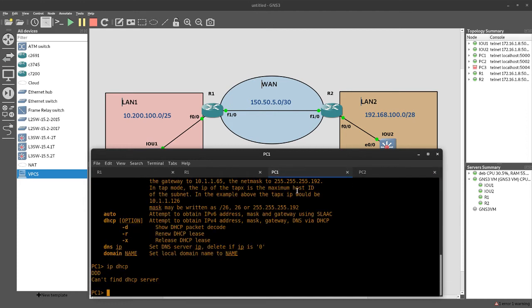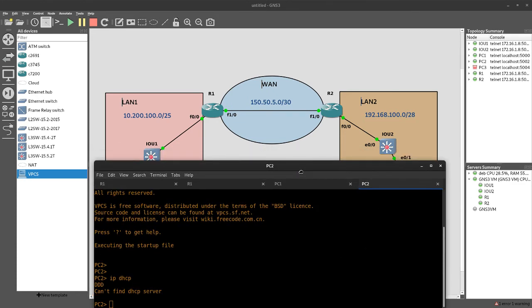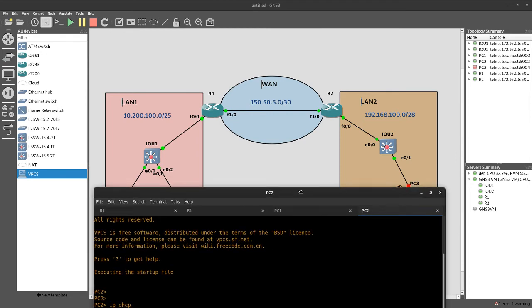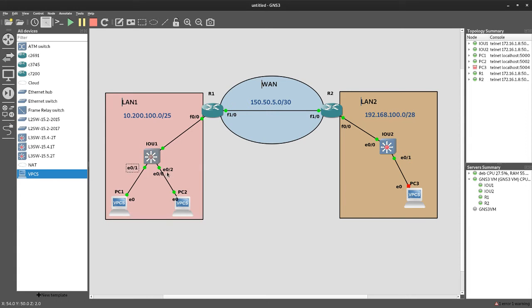Let's take this one out. So here we go. It can't find a server, DHCP server. PC2 can't find a DHCP server. So we did configure the IP addresses on this interface right here, and this one right here.